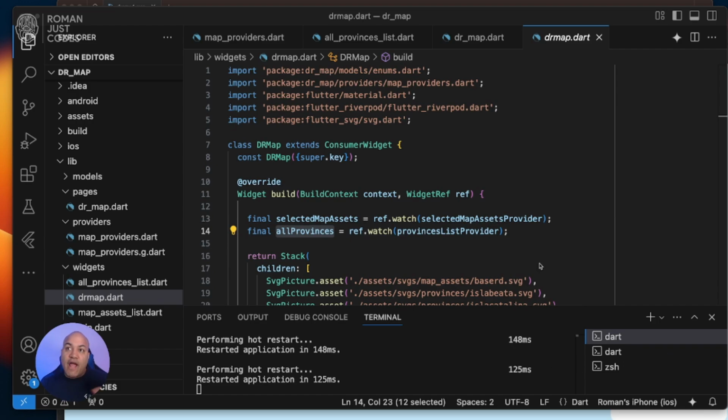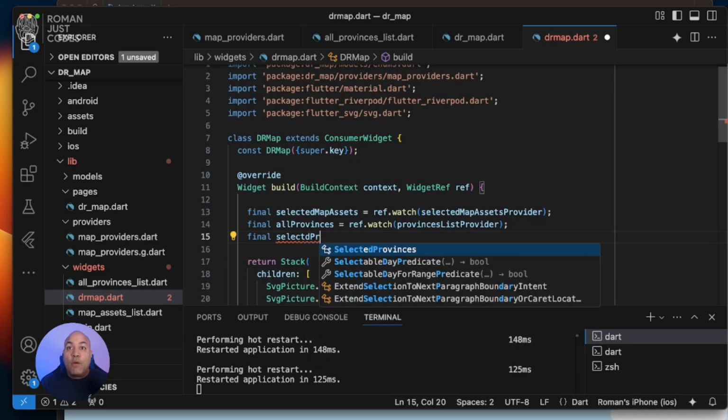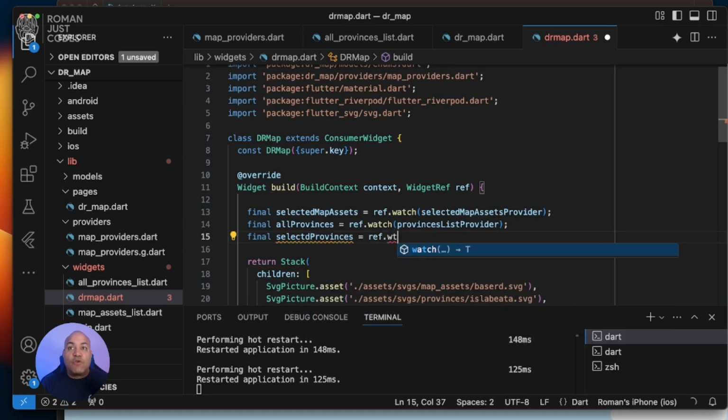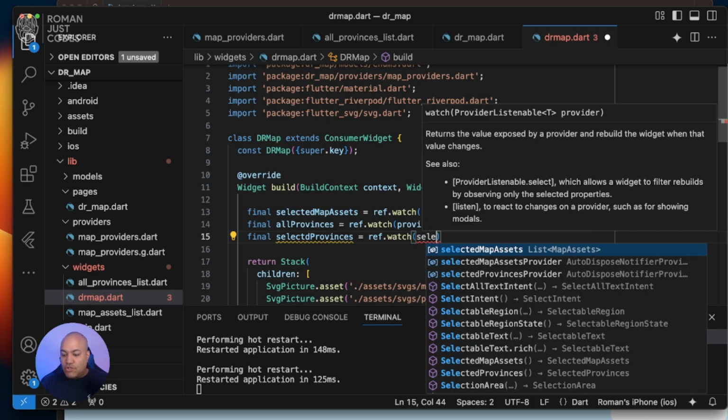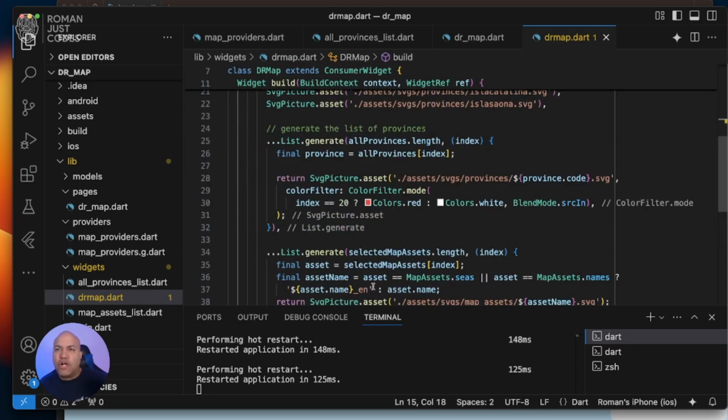So I have all the provinces right here. Now I want to consume the selected provinces, and then I'm going to do just a ref.watch on that list of selected provinces. So we do the selected provinces provider. That way it gives us that list. So now let's tap into these values and then we're going to color them accordingly.